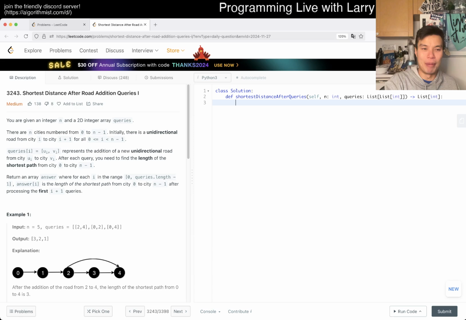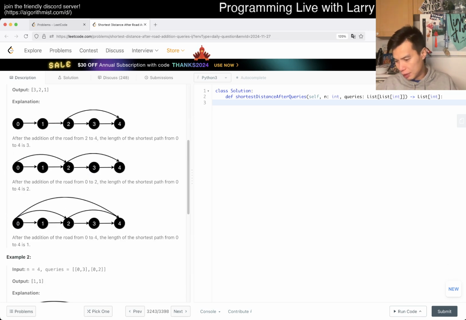Let's take a look at today's problem. Today we have 3243, shortest distance after road addition queries 1. I think there's a harder version of this probably, but I don't remember this one, though I remember the graph kind of looked similar. Anyway, you're given queries and n cities. There's a road from i to i plus 1, and you have queries that represent new directed roads. Oh, I think this is the Q4 which I did not get, maybe. I think that particular problem turns out to be case analysis. The medium problem is probably way more reasonable, so we'll take a look.